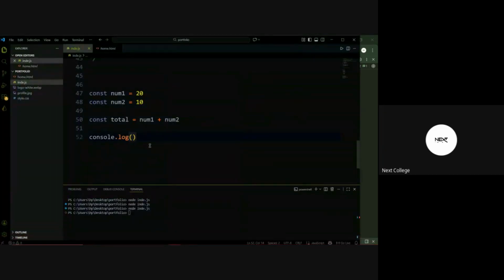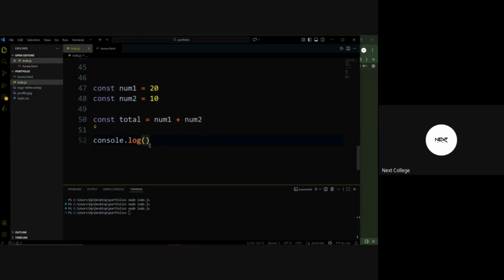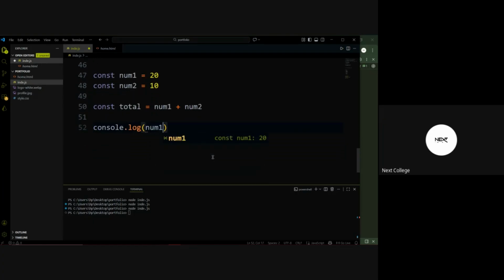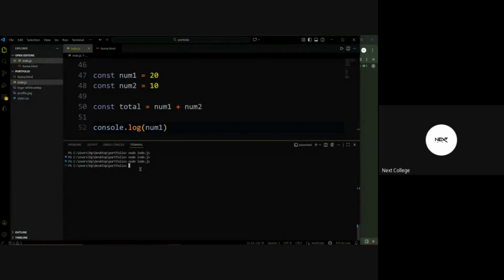So when we say console.log, we put what we want it to log out for us. If we say num1, that means we want it to print num1 for us. So we're just saying this interface should log out num1. What do you think is going to happen? When I run this code, we see 20 printed here in the terminal. This is now acting as the interface whereby we see what we are printing.